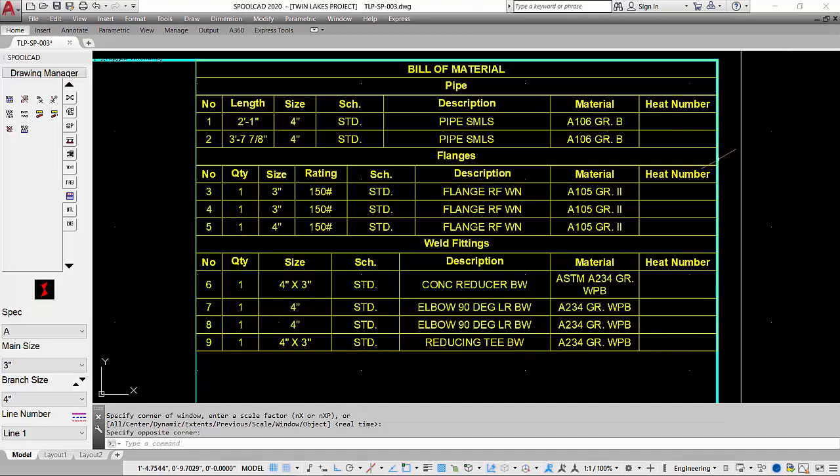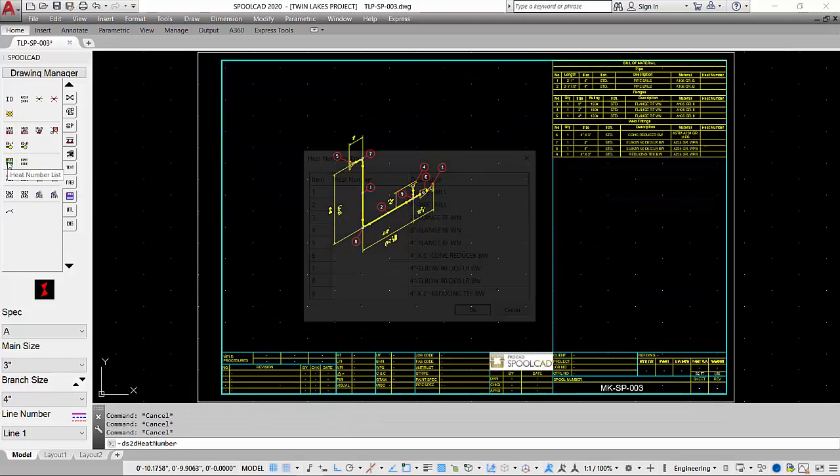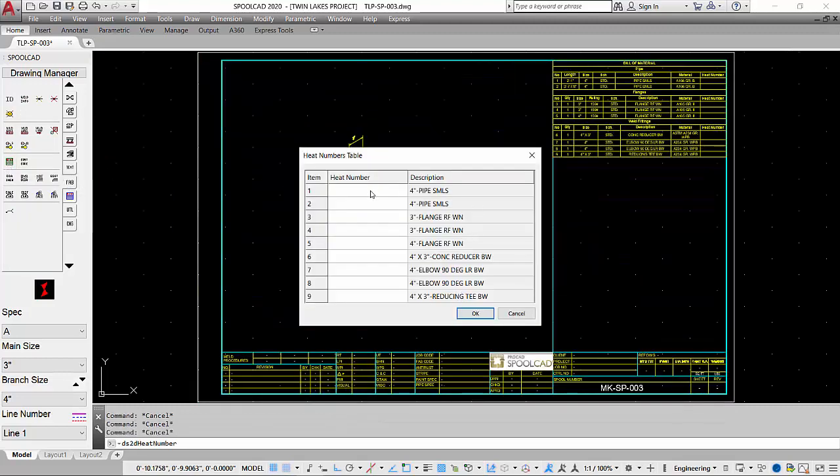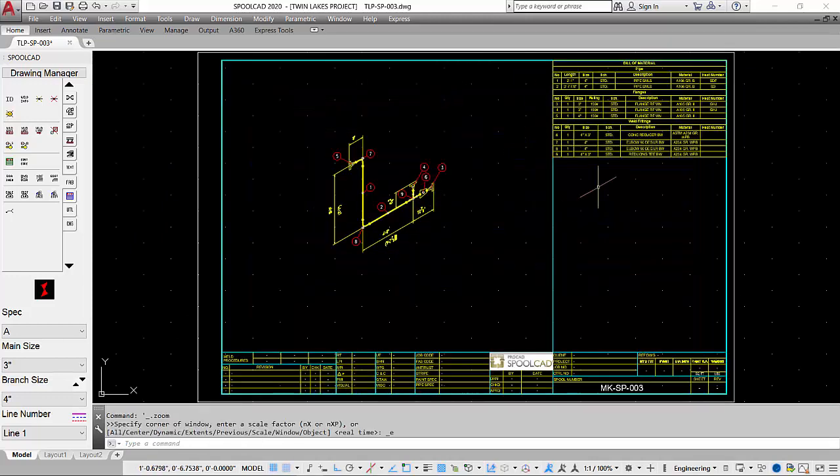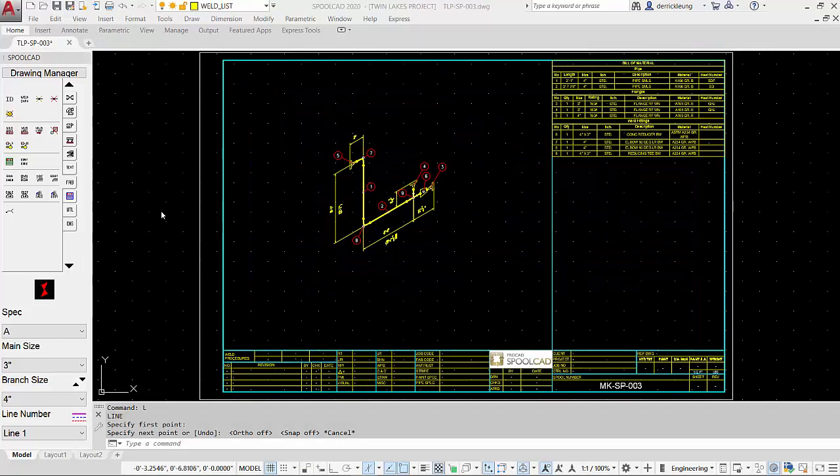We'll notice that the heat numbers, they're not there. We can just go to our fabrication tab and select the heat number list tool, and it will now show us all of our components. We can then go in and put in our heat number tags, and it automatically updates the information. So there's part 1.